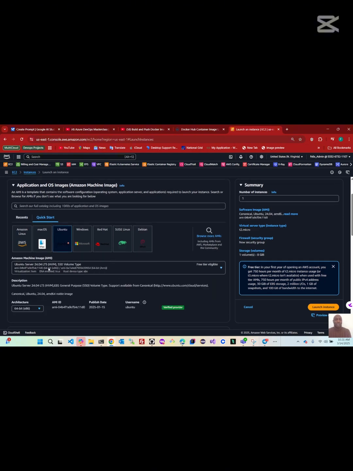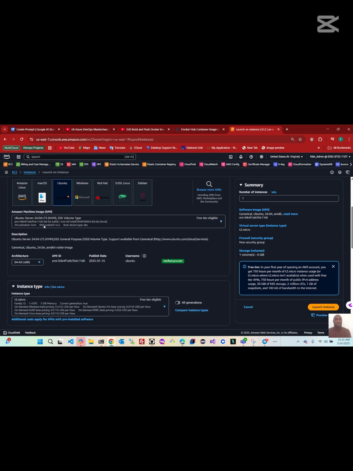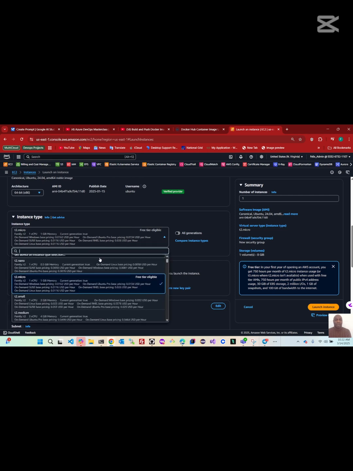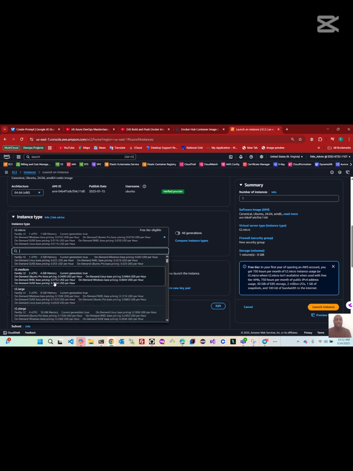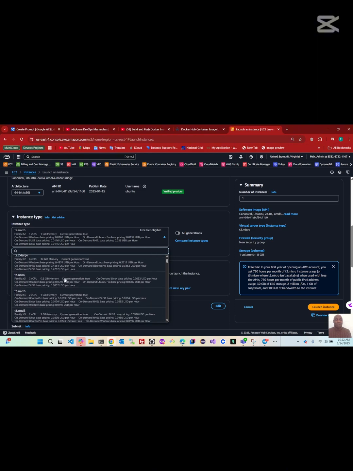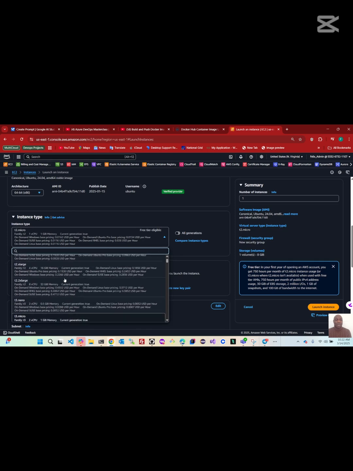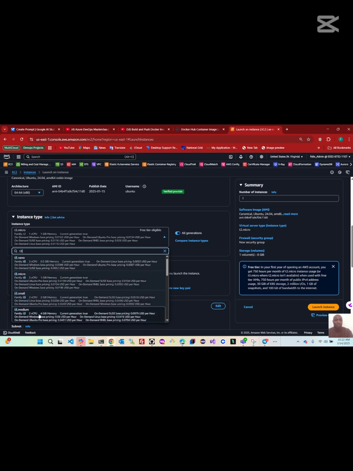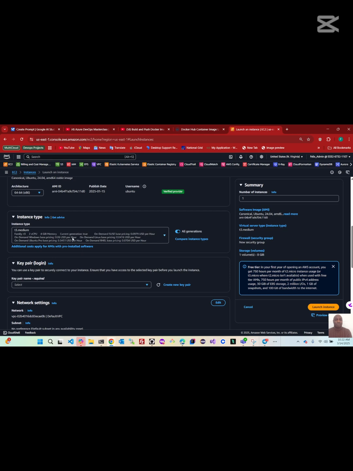Then I will stay with Ubuntu 2024 LTS, which is one of the latest ones and is very stable. LTS means long term support. Then, so that my process can be very fast, I'm going to be using T2 medium, or let me use T3 medium. Okay, I'm going to be using T3 medium.